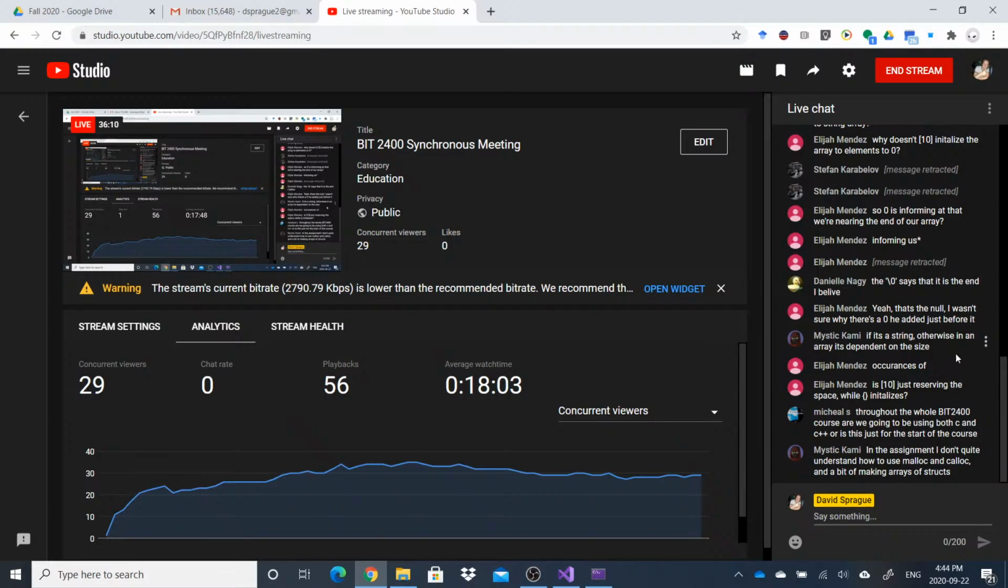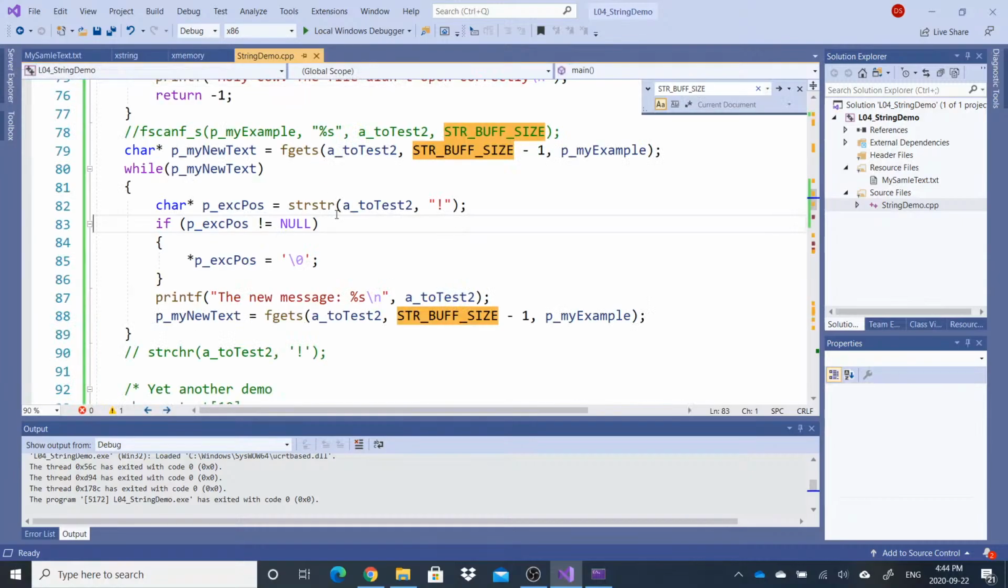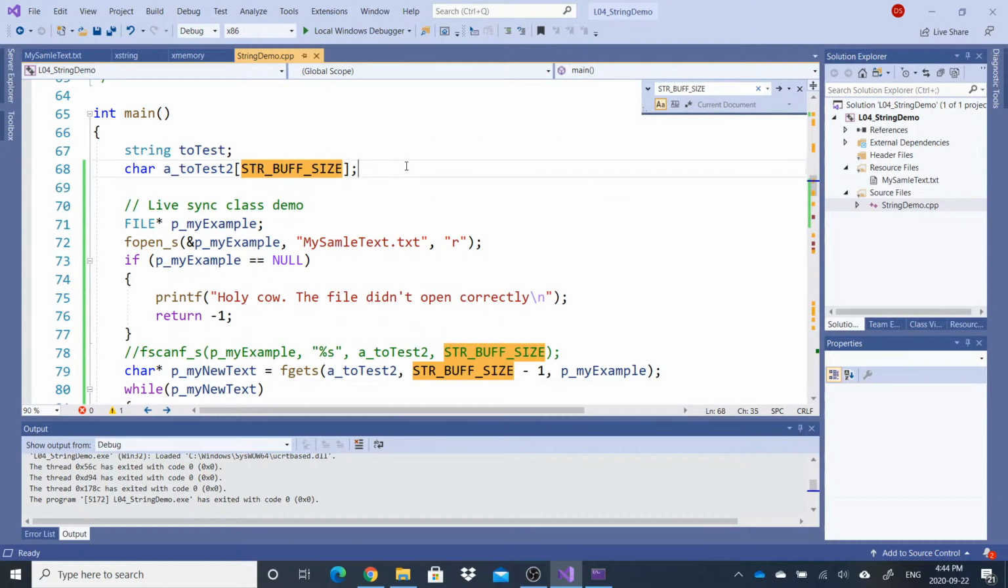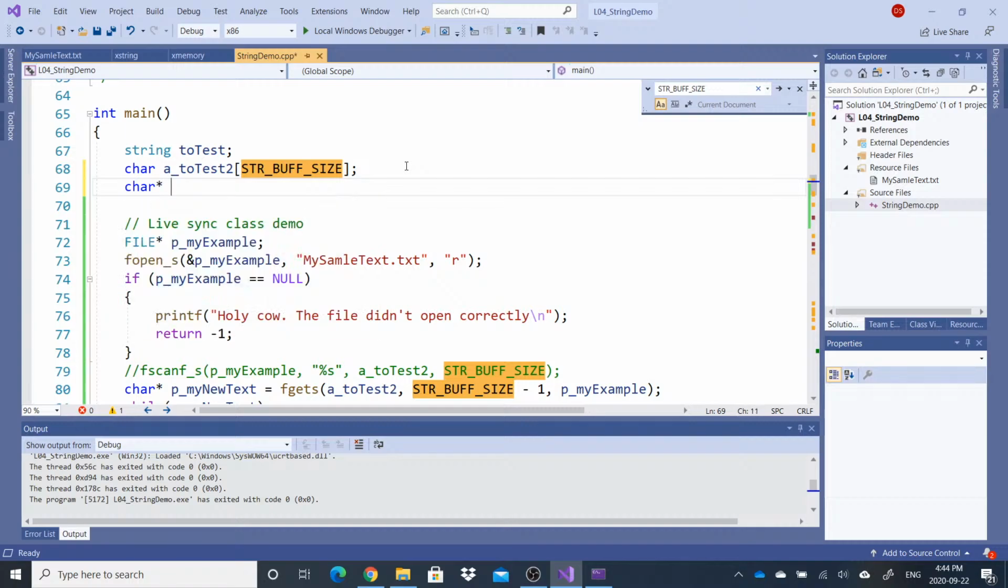Okay, in the assignment I don't quite understand how to use malloc and calloc and a bit using arrays of structs. Okay, let's make a malloc and a calloc. So instead of this, let's do a malloc. Notice A2 test 2, which I overly emphasized, is a pointer to this chunk of memory. That's all it is. This A2 test 2 is not actually this array. It's a pointer to a chunk of memory. That's what C is actually doing under the hood.